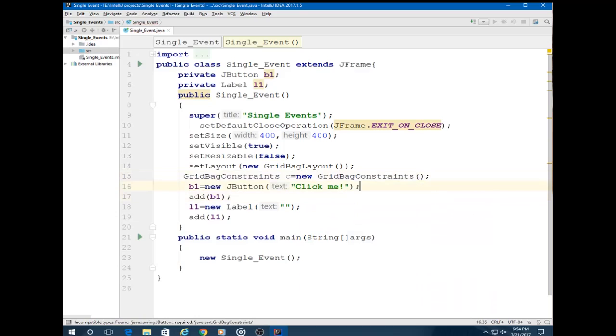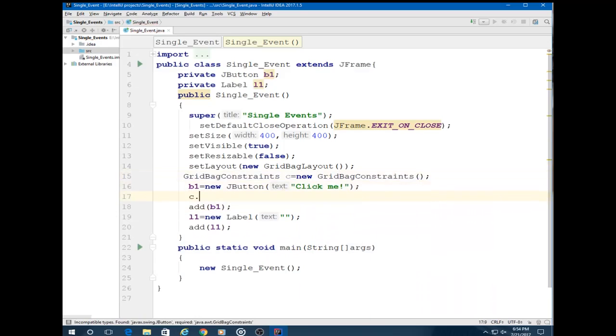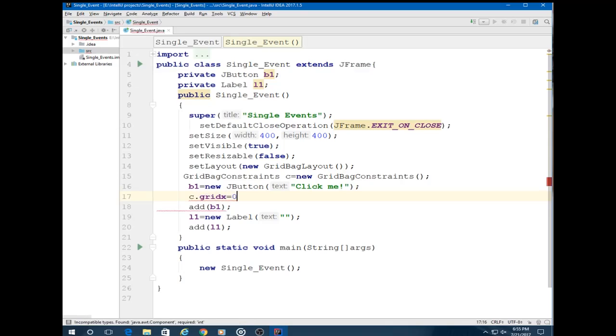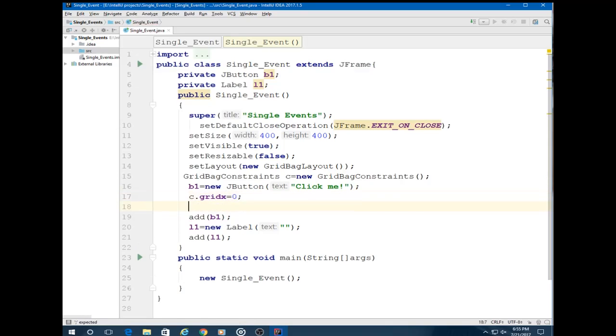Now our button will be at the position c.gridx. The x coordinate of the button will be 0, as well as the y coordinate, so c.gridy is 0. And for the label, it will be on the next line actually. So let's make it, okay, that's fine.